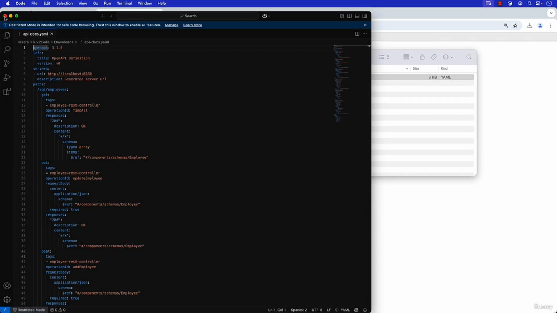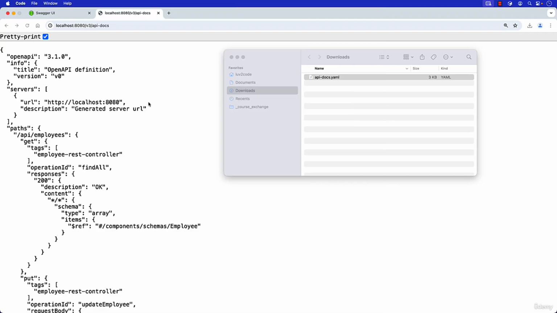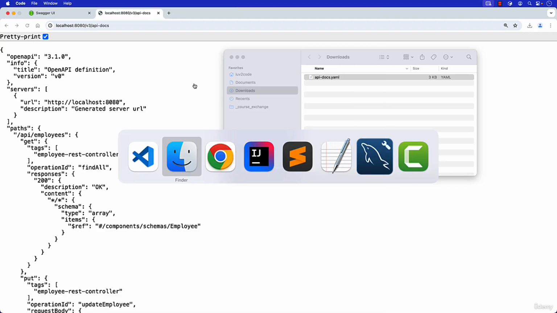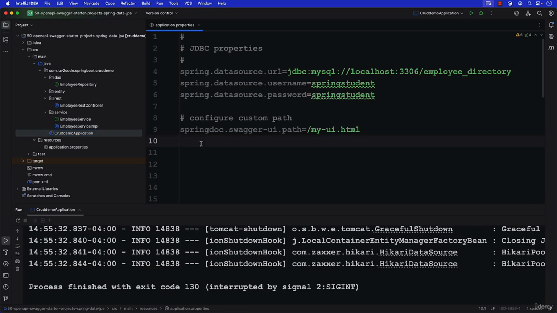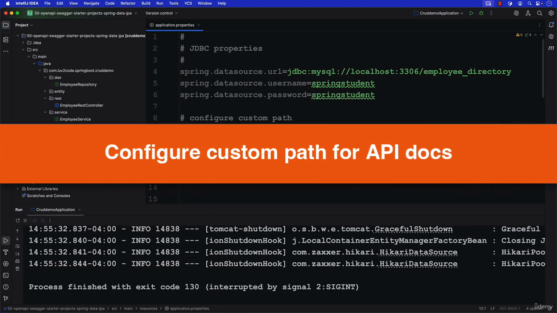All right, so we have the API docs using the default paths. I'd like to now switch gears a bit and configure a custom path for our API docs. Back in our IDE, we'll stop our application, and we'll move into our application.properties file and we'll configure the custom path for API docs.